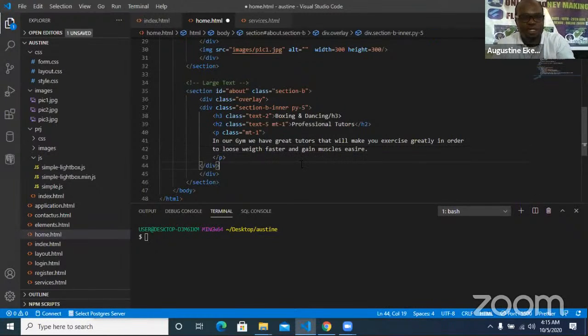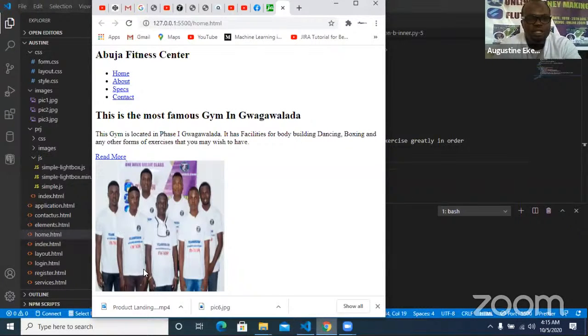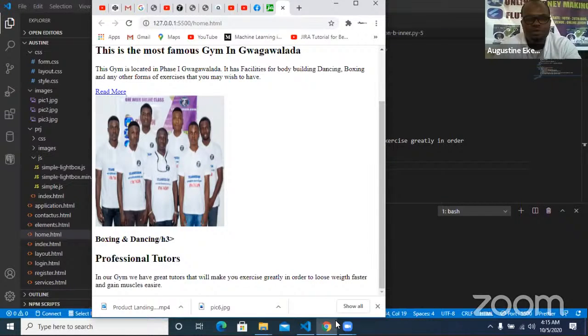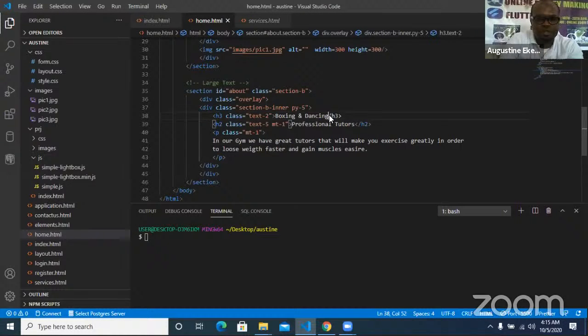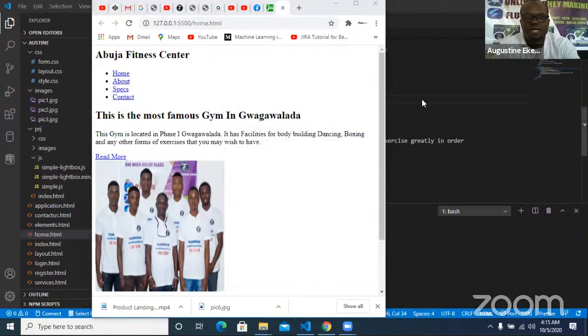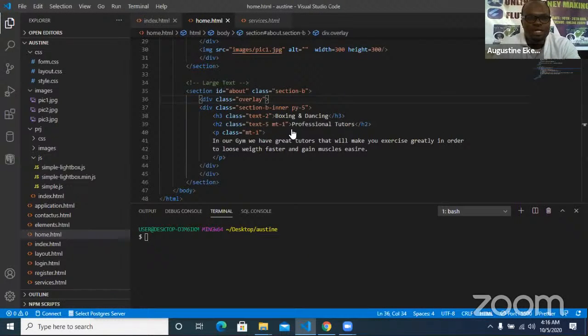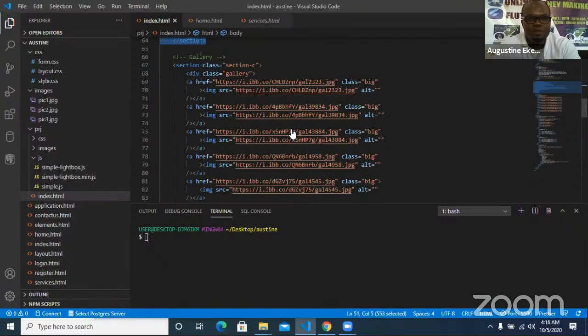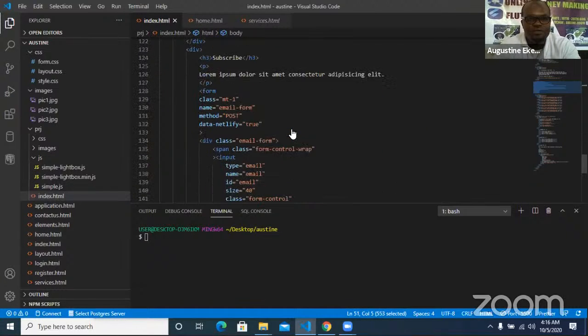So if I save this now and go back, you're going to see this. Can you see it? Boxing and dancing, professional tutors in our gym. Can you see that? So you can see that I have a mistake there in my history. So I can effectively put this and save. Then when I get back, I should have it. Can you see that? So that's how I put the different parts of it. I can quickly go back and finally put the footer so that will allow you to do the other one by yourself.